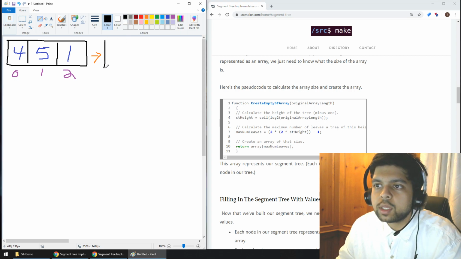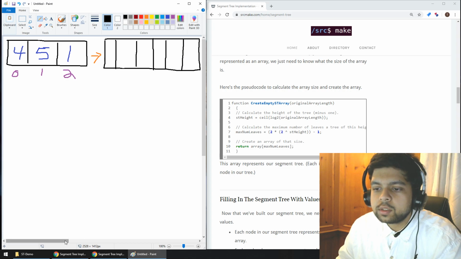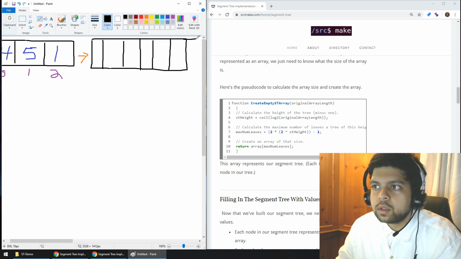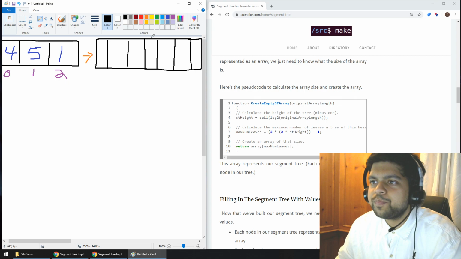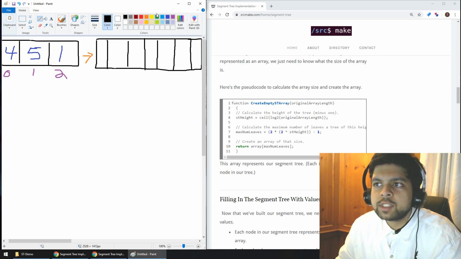So let's draw that out really quickly. This is going to be a tight fit. So 1, 2, 3, 4, 5. Let's do something like this. This looks a little weird, but you guys can deal with it. So this is basically what our segment tree is represented as an array. And we'll say that the indices of this segment tree array are 0 to 6 because we calculated 7 leaves, right? 7 leaves means 0 to 6.